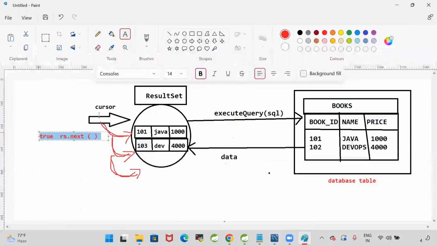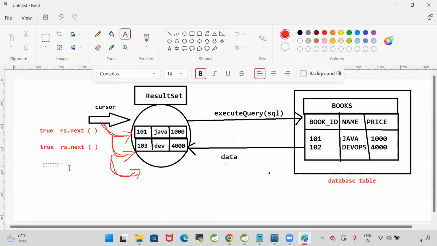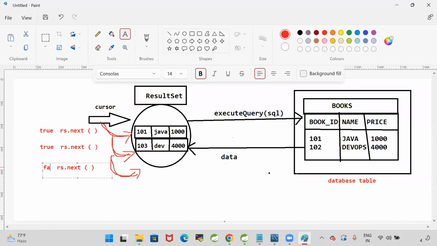So first time I'm calling rs.next method. It will check the cursor, whether a record is available in the first position or not. Yes, record is available. Return true. I will get that data. After getting the first row, again I am going to call rs.next method. Second record is available or not? Second record is also available. Second time also it returned true. Now third time I am calling rs.next. What will happen? False. Why? Because in our table only 2 records are available.